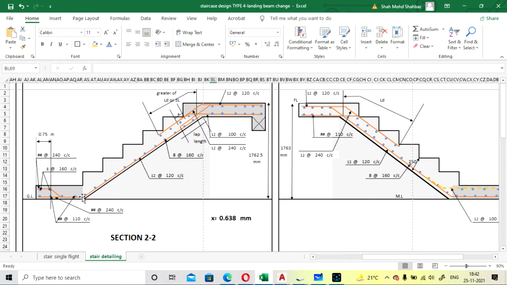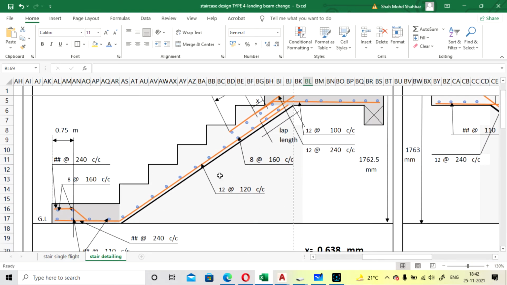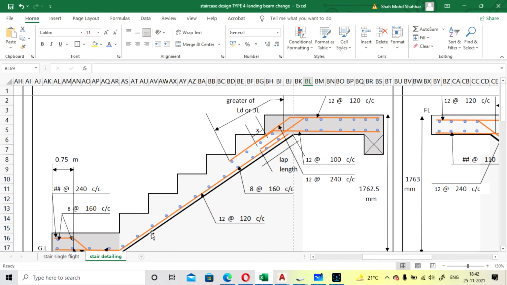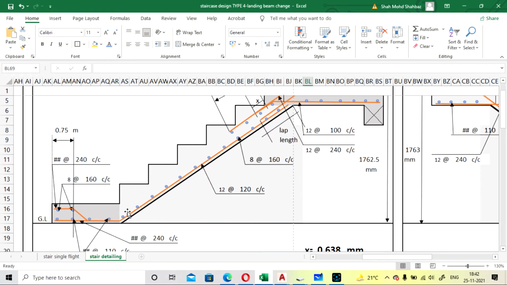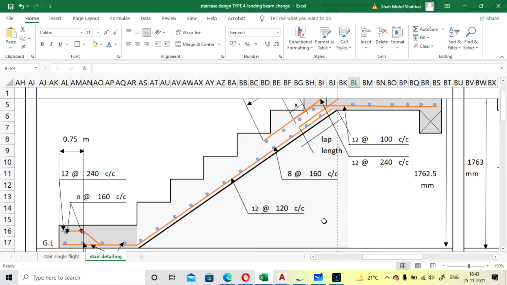So this will be the red one that is shown here. Okay, so this will be your main steel at the bottom, and the blue one is your distribution steel. For this slab we have calculated 12 mm at 120 mm center to center.